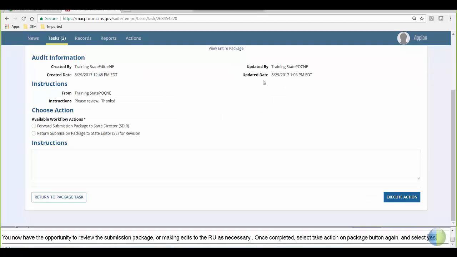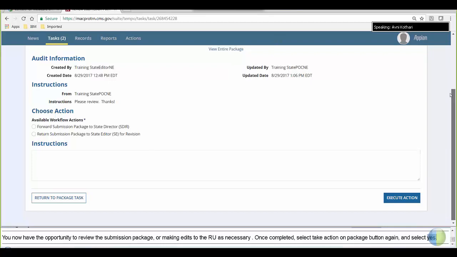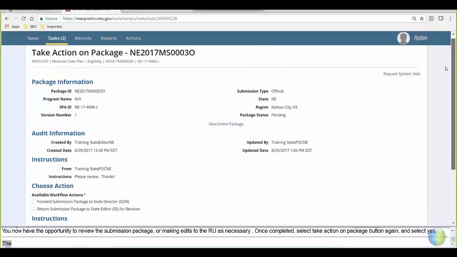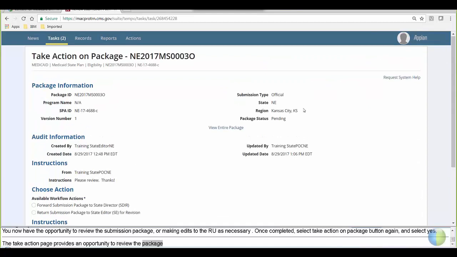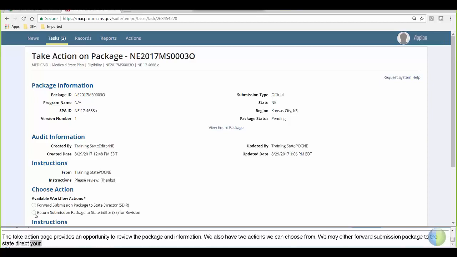The Take Action on Package page provides an opportunity to re-review the package and audit information. We also have two actions that we can choose from. We may either forward the submission package to the State Director roles or return the package to the State Editor for revision. We're going to forward the package to the State Director.